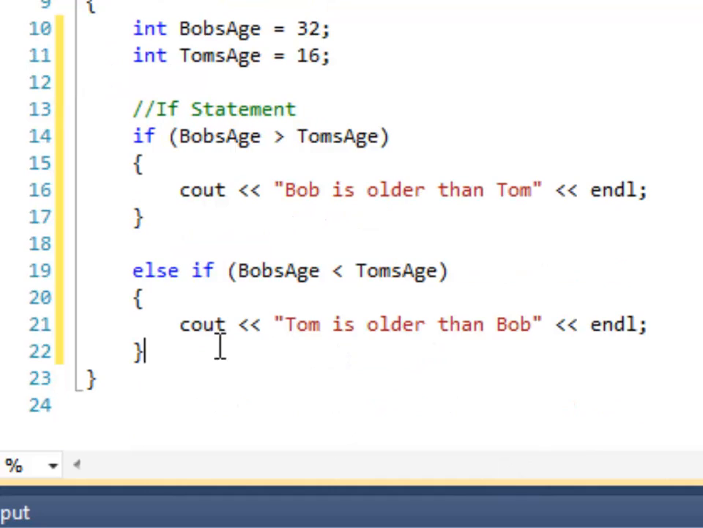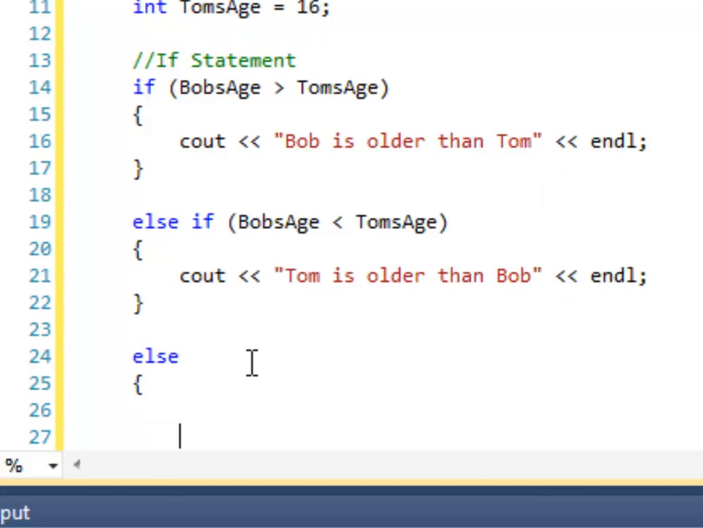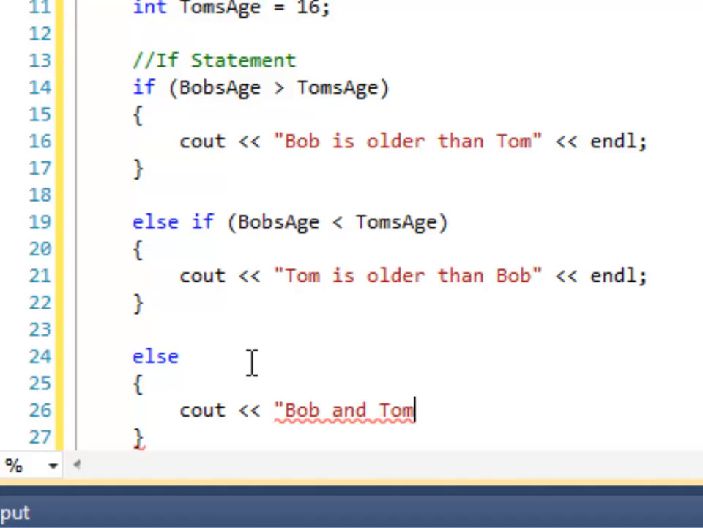And finally, we have what's called an else statement. Now, an else does not include the word if after it. It's just the word else all by itself. And since there is no if, we don't put a conditional statement. Instead we just go down a line, put the opening and closing curly brace, go up a line, and we can simply print out something like this: Bob and Tom are the same age.